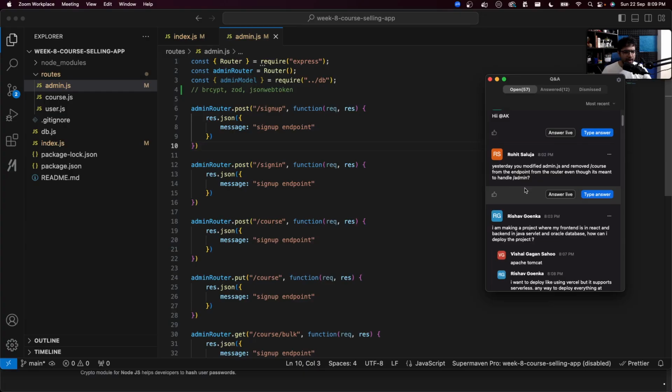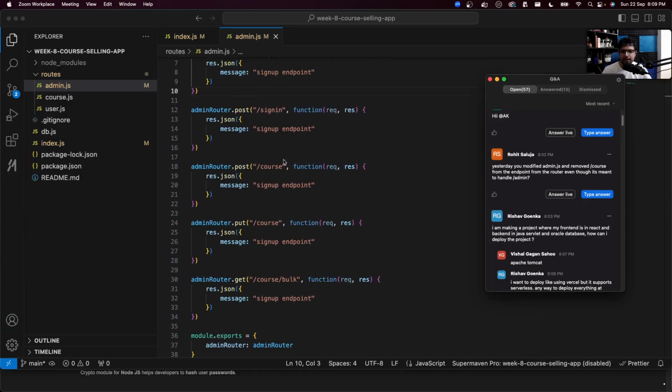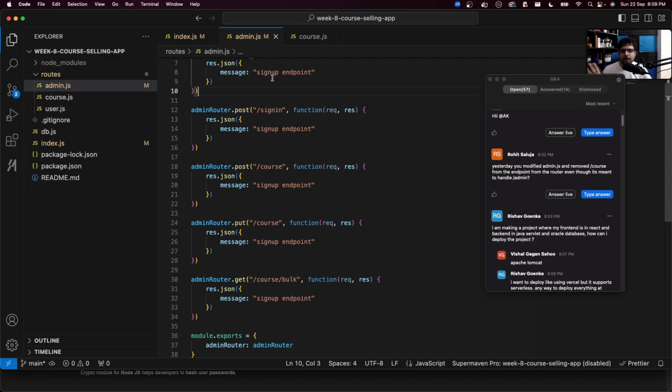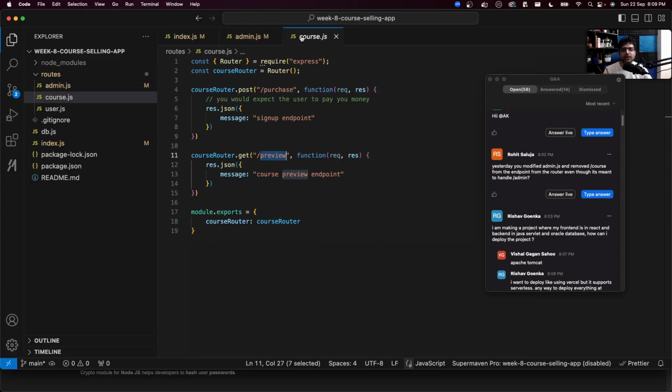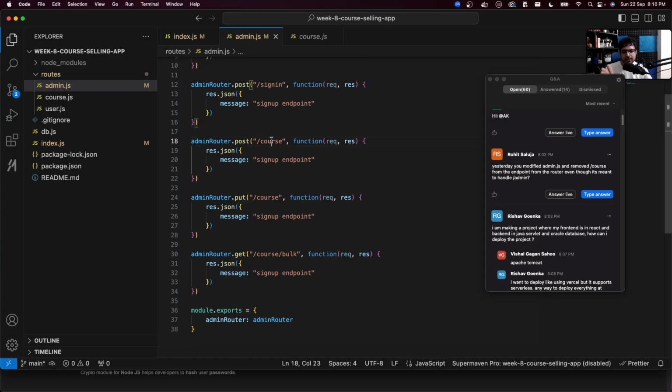Yesterday you modified admin.js and removed /course from the endpoint. No, it's still here. Yesterday I modified course.js and removed it. Oh, if I did that, that was wrong. In admin.js, /course needs to be there. In course.js, we had to get rid of it. So if I did that, that was wrong. This is the right code base currently that we're seeing, where admin router post /course and put /course and get /course/bulk is correct.